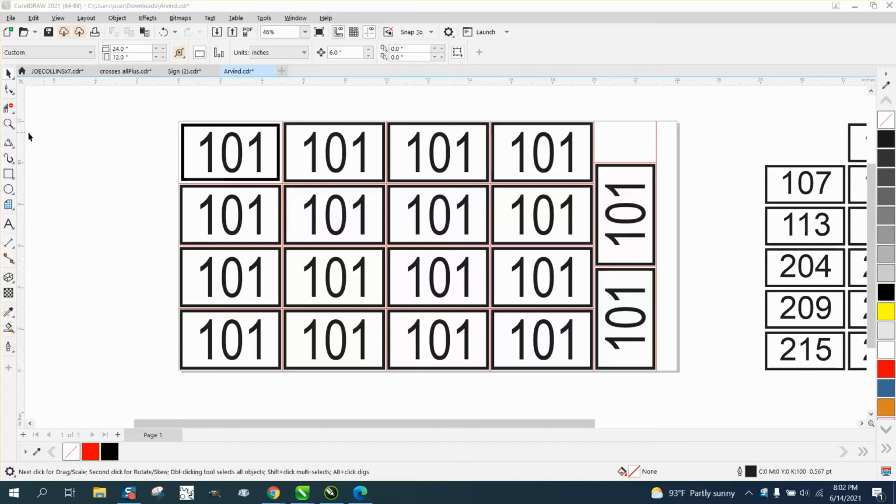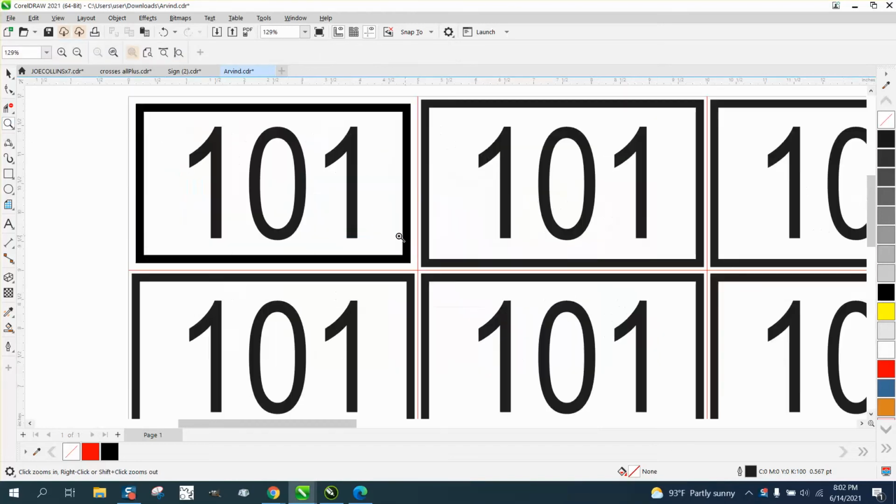Hi, it's me again with CorelDRAW Tips and Tricks, and this is part two, just a little time saver for if you ever had this happen.